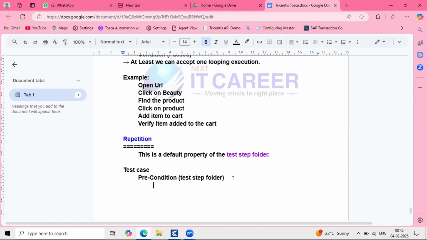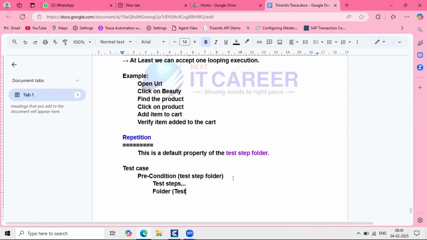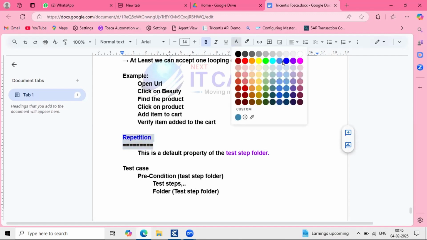Inside this one, we'll add a number of test steps. You can keep a number of test steps here. If you want one more folder inside the precondition, yes, we'll create one more folder here. But whatever folders you are creating inside the test case, we call all those test step folders. So now coming to repetition. Repetition is a default property of test step folder.